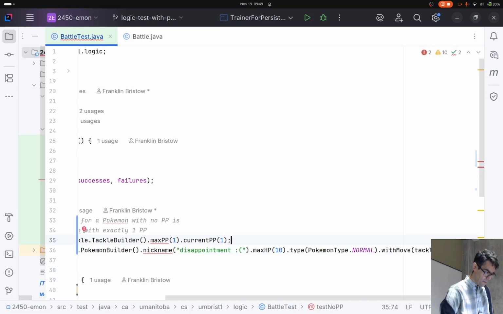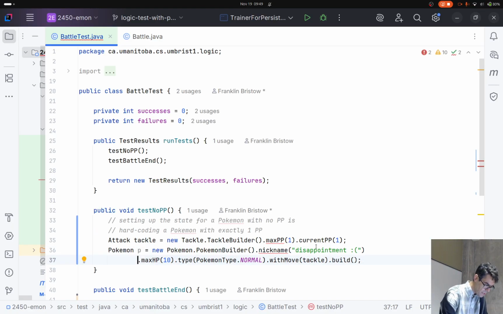So I've constructed my instance of this Pokemon with the max HP of 10 and with a single move that has a PP of 1. There's a bunch of exceptions that are being thrown here. And that makes sense because these are the exceptions that we're trying to protect against with input validation. In this case, I'm confident that all the things that I've hard-coded in here are valid.